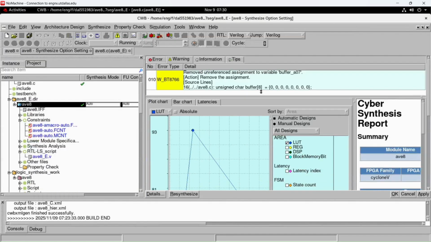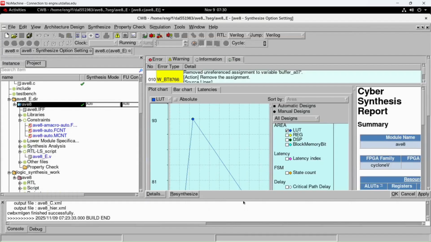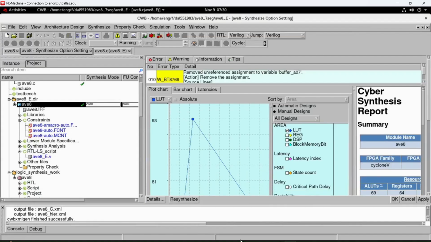So here is your design vision, and this basically shows.